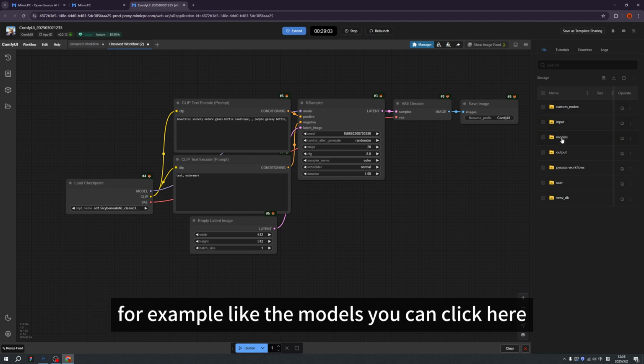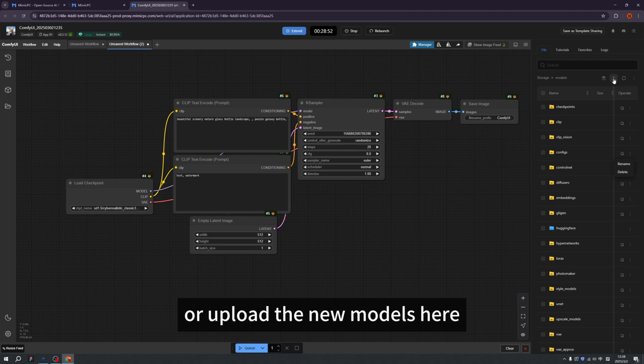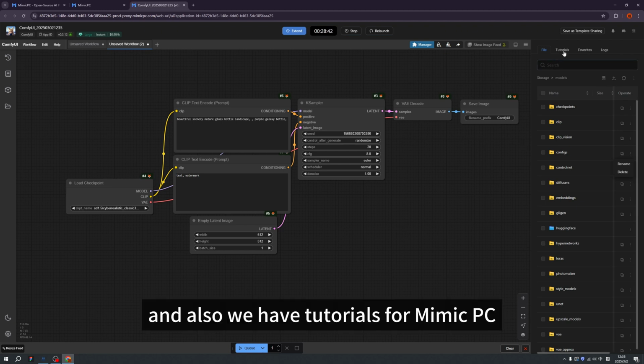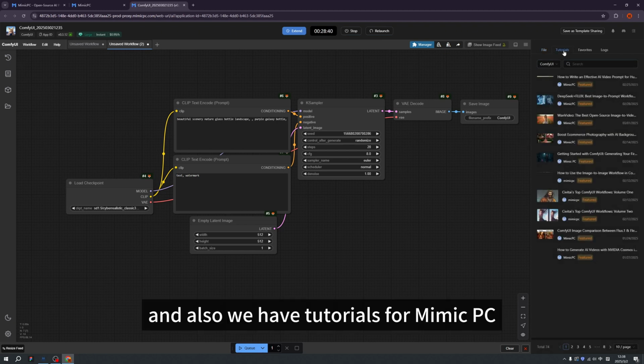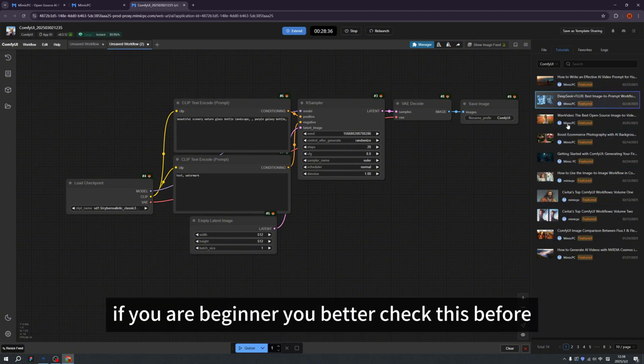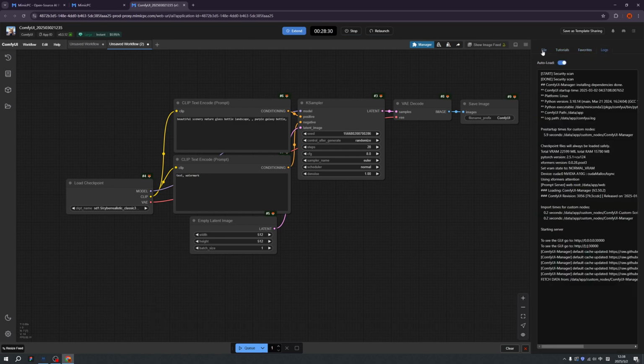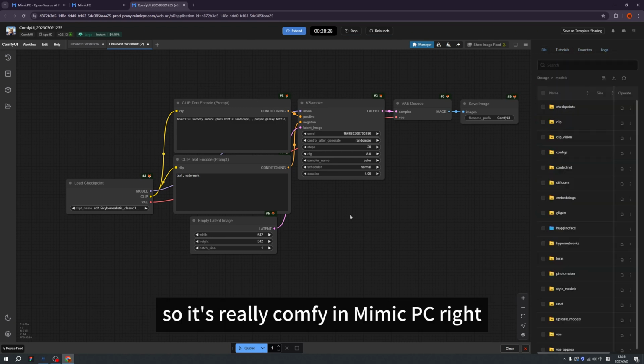For example, like the models, you can click here, and you can rename the folder or delete it or upload new models here. And also, we have tutorials for MimicPC, and if you are a beginner, you better check this before. And also, we have favorites and logs. So it's really comfy in MimicPC, right?